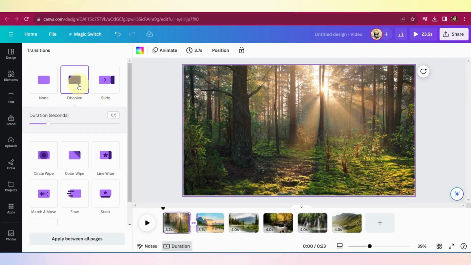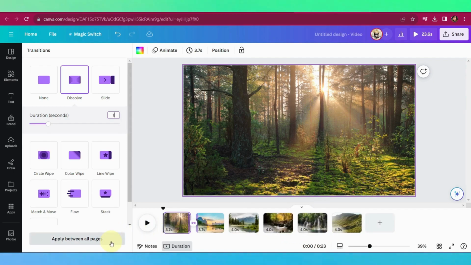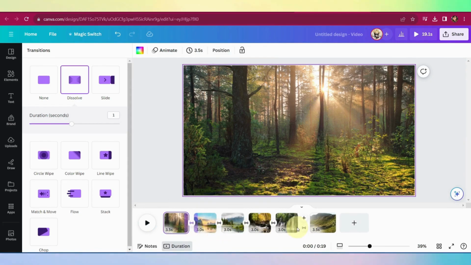Now that I click on it, I have the option to adjust the duration in seconds. Edit this number over here, change it to 1, and to make the editing faster, I want to apply between all pages so that it gets applied to all the slides without me having to look for the button on each gap of the slides. So click on apply between all pages, and there you have it. You will see the transition has been applied to all slides when you see these icons over here.